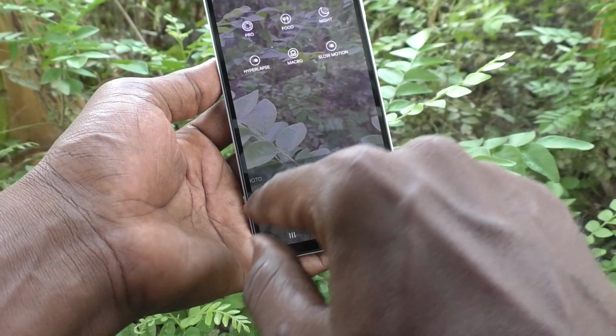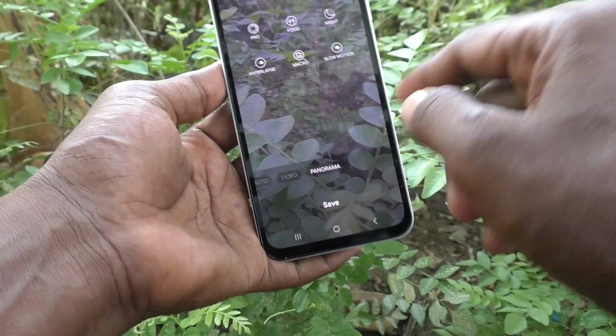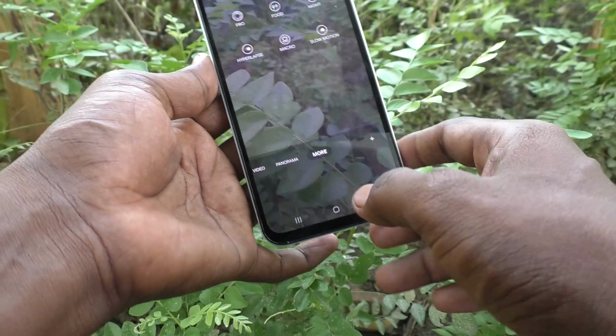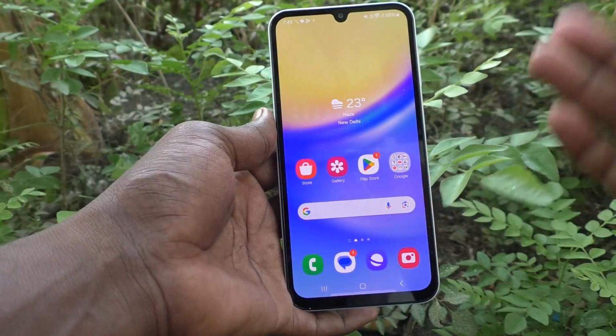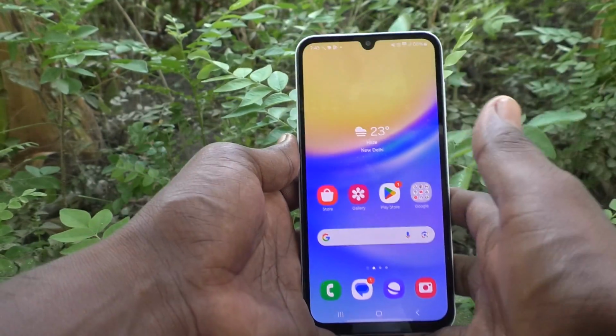I have moved from the main panel to sub panel. Okay, and click on save. So in this way you can easily do camera mode editing in your phone Samsung Galaxy A14.